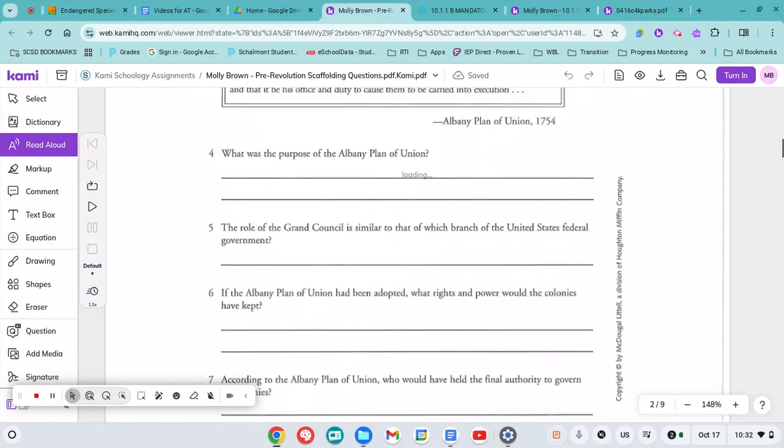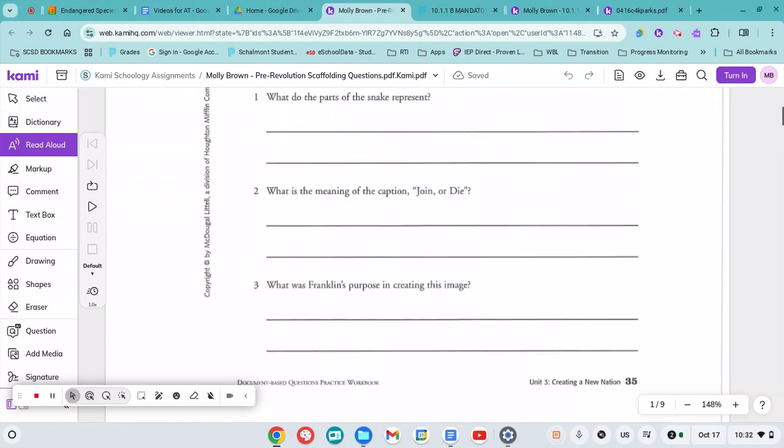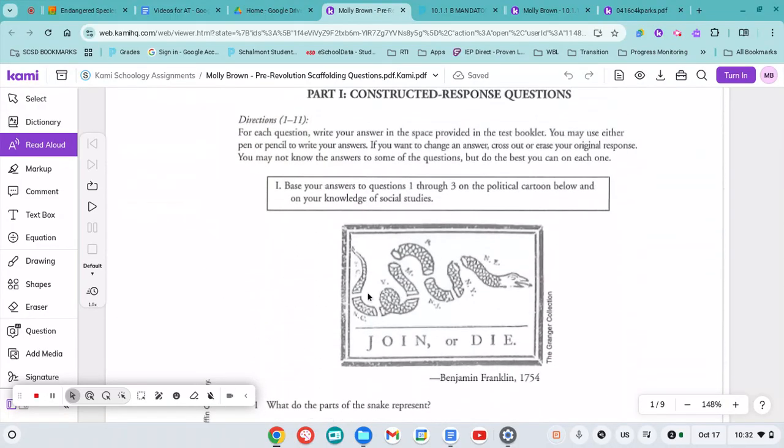So if you're thinking about a testing situation, you might want to have someone nearby and have students raise their hand when they get to a map. But it will read a lot of text built in. So let's say I wanted to have join or die read. It doesn't seem to want to do that for me. Okay. Up there, it's working.